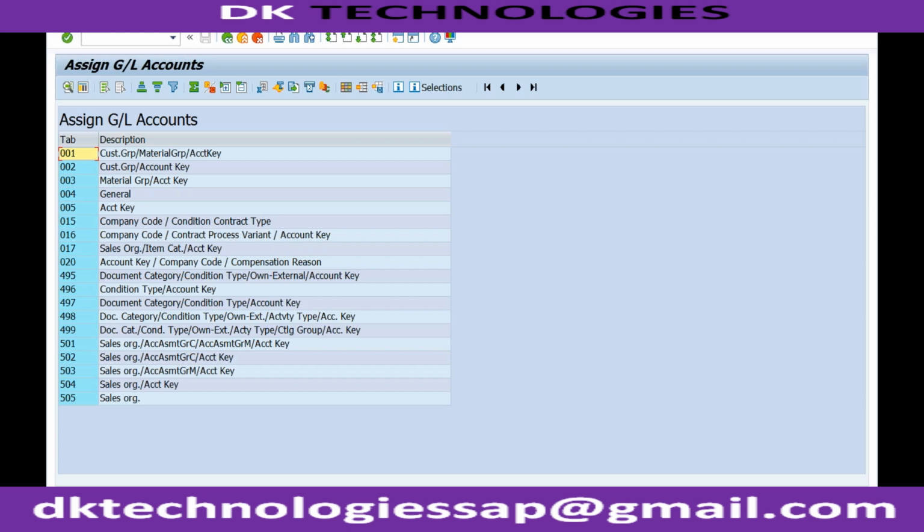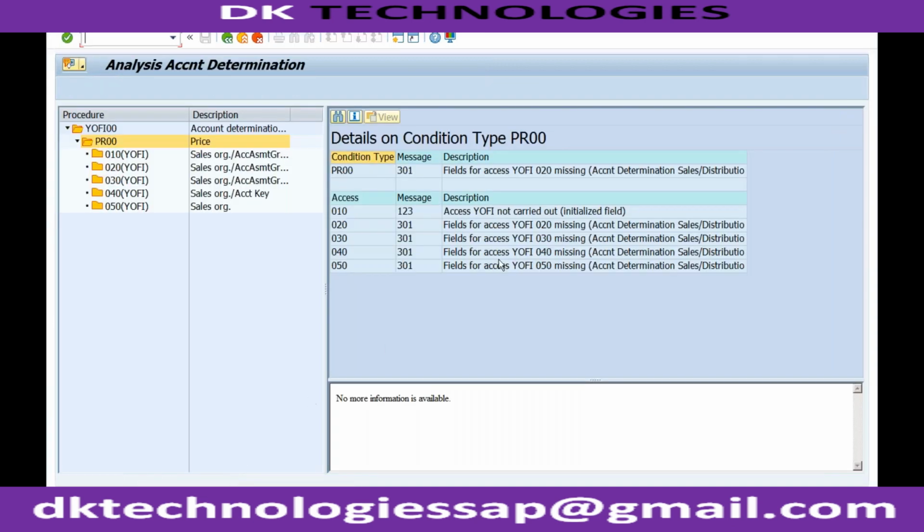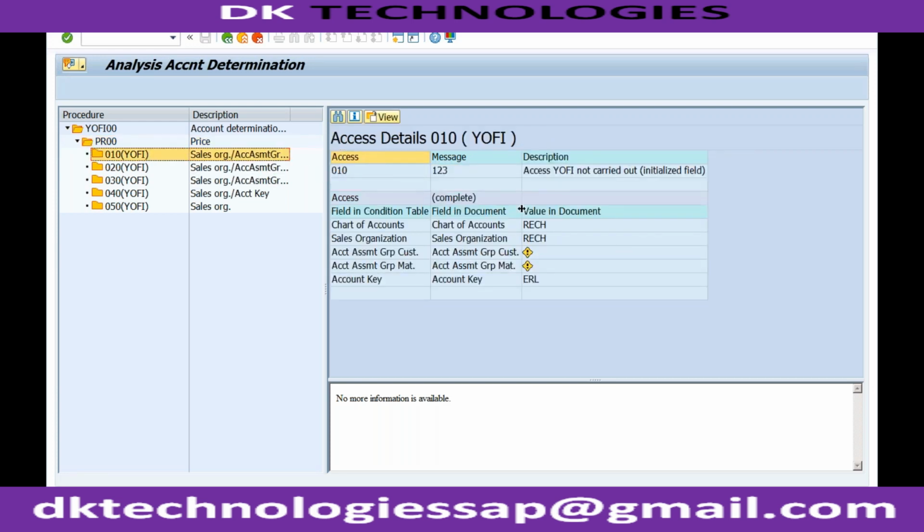Okay. And in VKOA, what we need to do is ensure that this combination, see the combination here, the account is missing for this particular account determination step. So these are the different combinations. You can see sales organization is RECH, chart of account is RECH, customer account group blank, account assignment group for material blank, account key ERL. I will tell you what exactly it means.